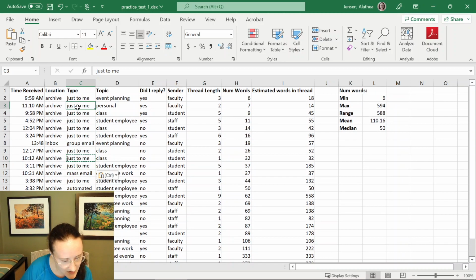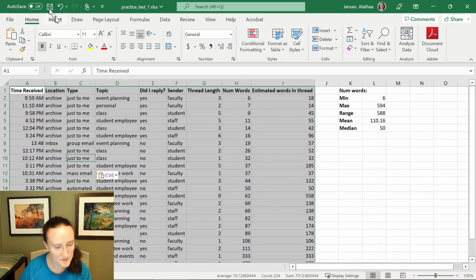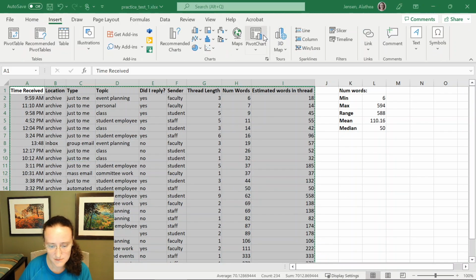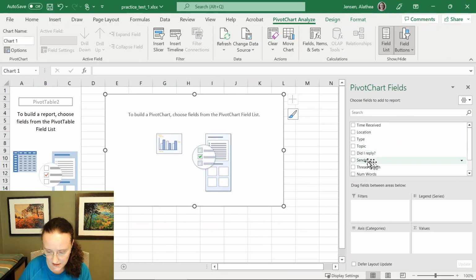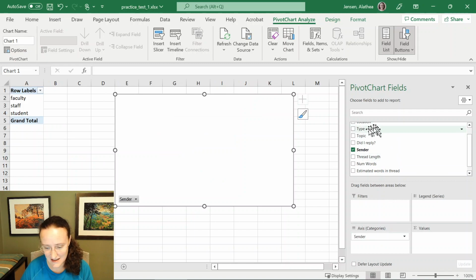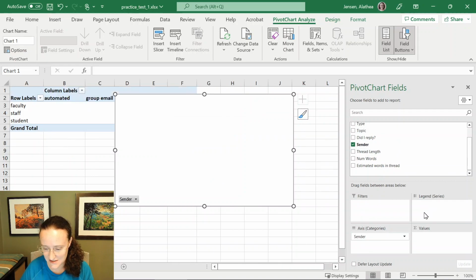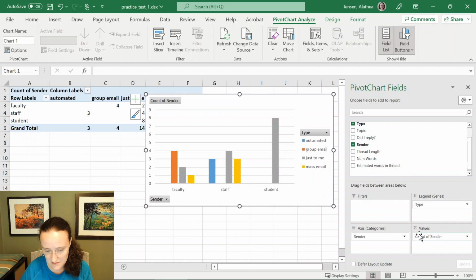Okay. All right. So now let me try doing the insert the pivot table again. So I selected the data, insert, pivot chart, click OK. All right. So let's try this again. Sender under. Oh, see, now it's calling it axis on mine. What the heck? It was clearly said rows before, right? Excel, you're bonkers. Okay, so I'm putting sender under axis. I'm putting type under legend. And I'm going to put sender under values as well.